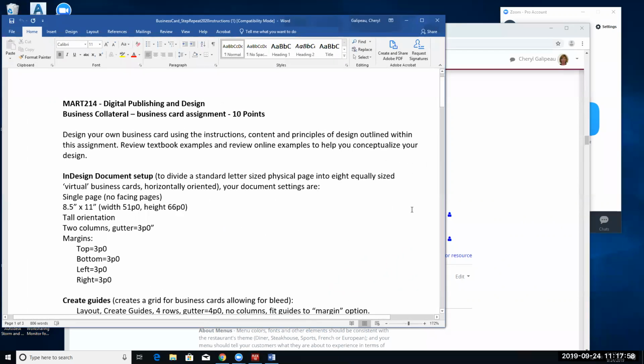And there's lots of business cards online, so as far as the look that you want, you can find something that you kind of like and mimic it. You're going to divide a standard 8.5 by 11 sheet of paper, so that's your physical page, into 8 equally sized, so the little virtual business cards. And again, horizontal orientation, but you can work with it the other way if necessary.